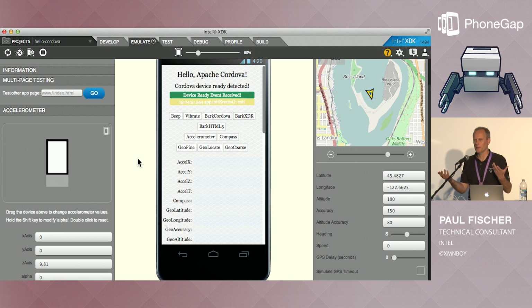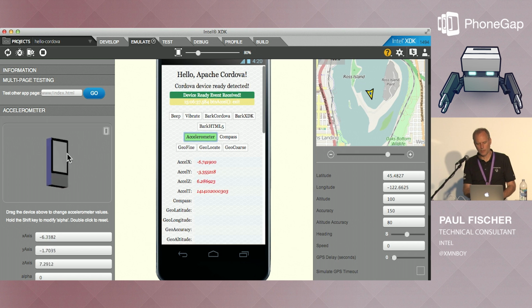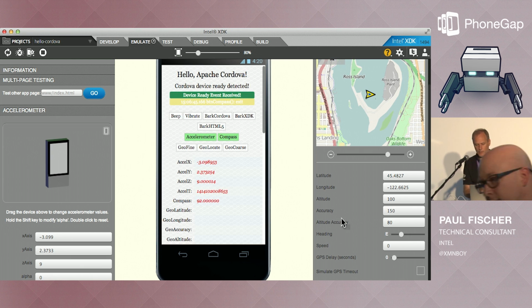It's Ripple with a few bug fixes and things like that, which means that I can play around with the APIs. If you played with Ripple, you know, okay, I'm tilting the phone left, right, up, down, and so forth, and I get my values. I can play with the compass. So I'm just playing with a few of the obvious ones here. So this allows me to do some debugging, quick and dirty.